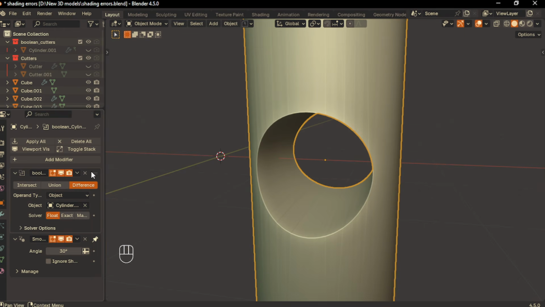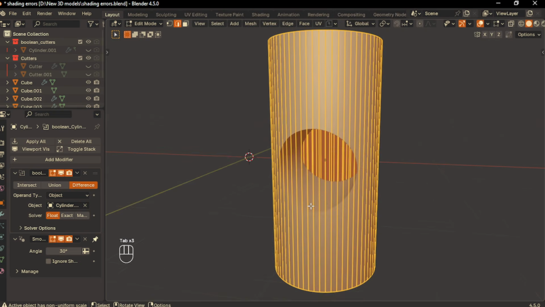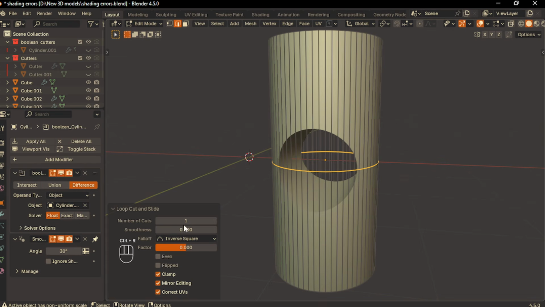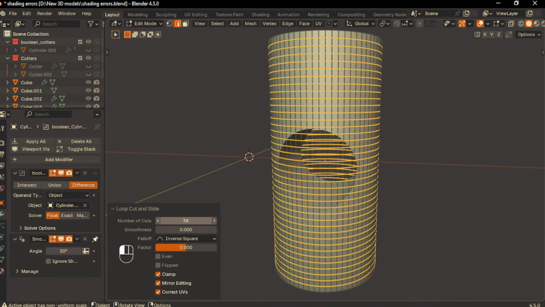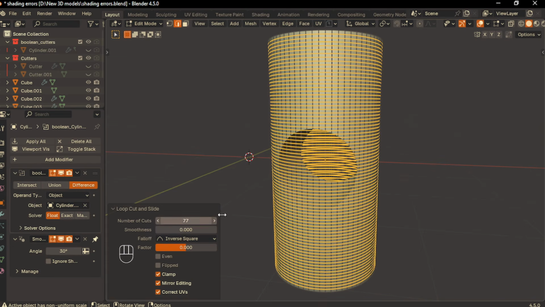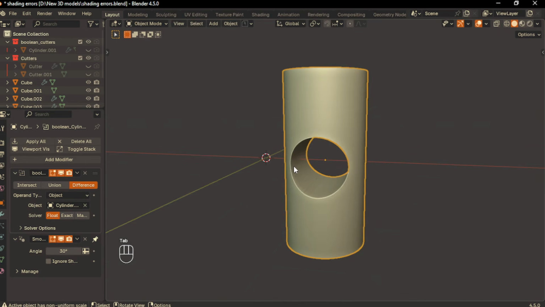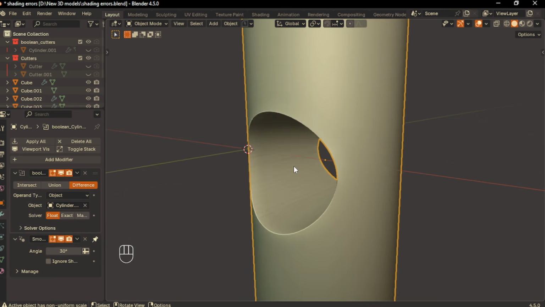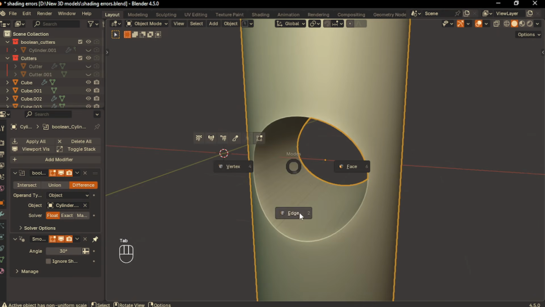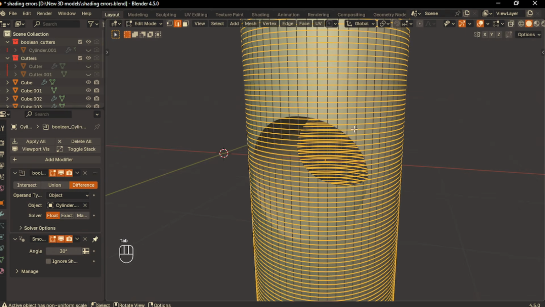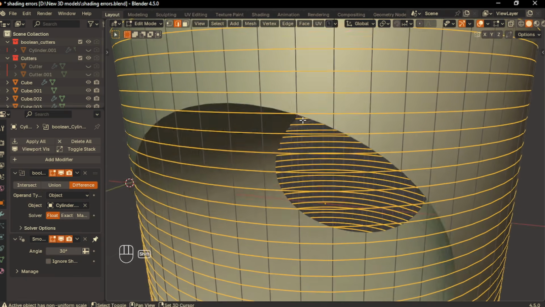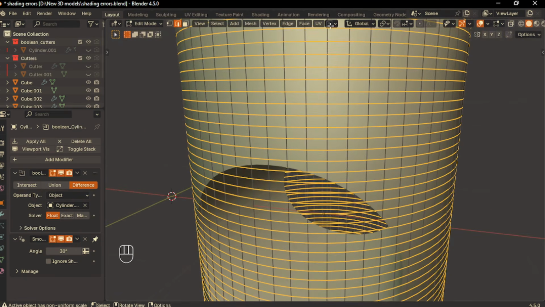So if you don't apply the boolean, it would be an easy fix. So what you need to do is jump to the edge mode and then add a loop cut. Then increase the count to about maybe 70 to 80. It's quite a lot, but it works. And you can see that we have a clean shading because the geometry here is holding the shading. So we have a tight geometry here so that the shading was unable to travel more.